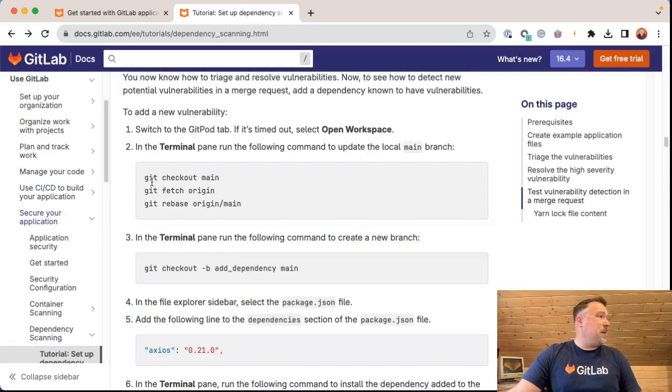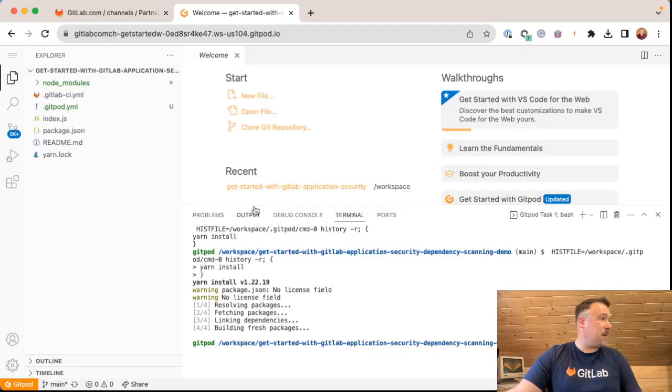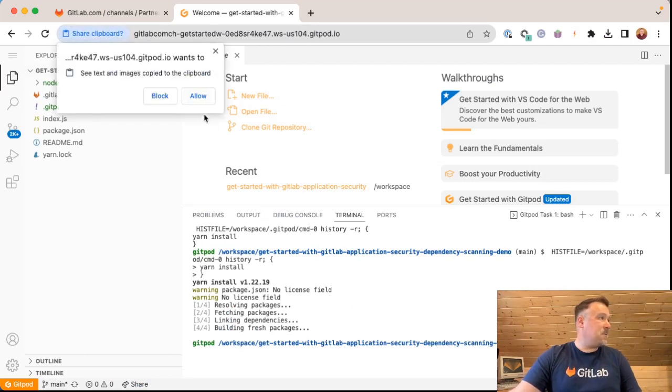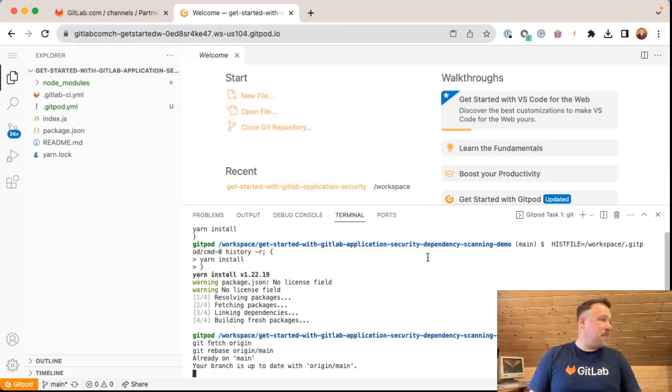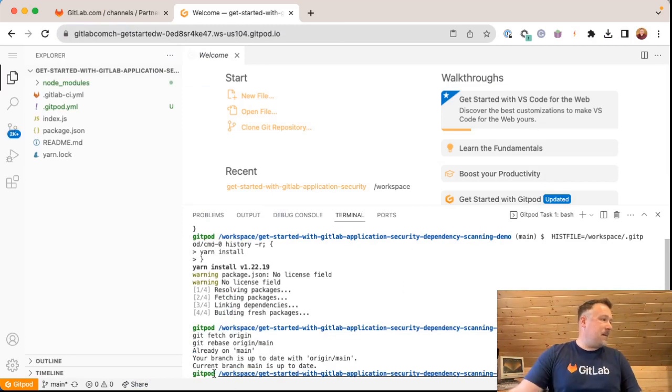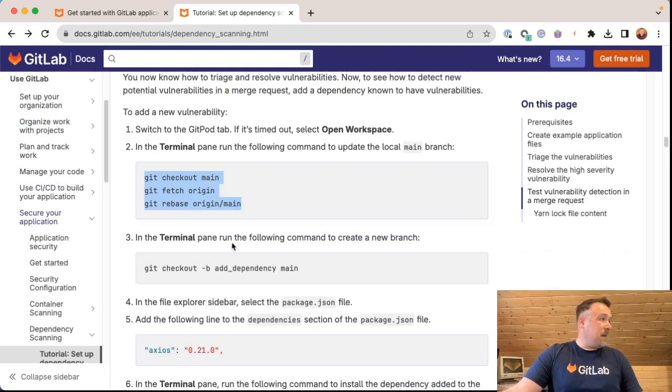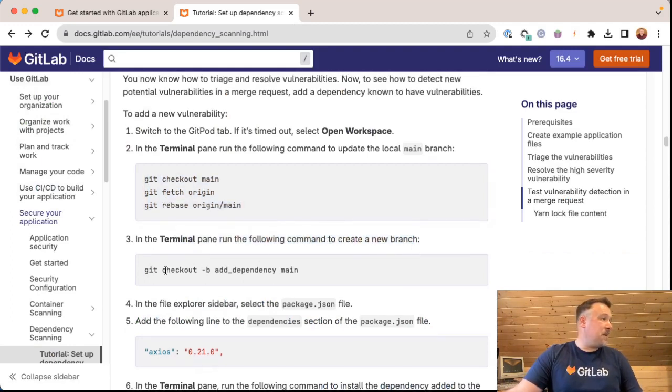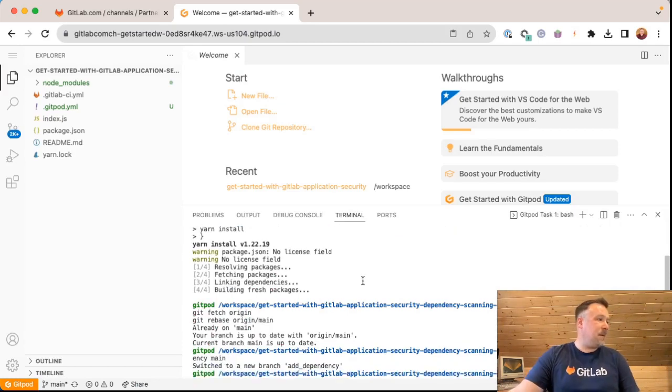All right, so in the terminal window, we're going to run these commands: git checkout main, fetch origin, and rebase origin to main. So we'll switch branches over here, paste those commands. I'm going to allow Chrome to do that. All right, my current branch main is up to date. I like seeing that. In the terminal pane, run the following command to create a new branch. Git checkout -b to create a new branch, add dependency from the main branch. All right, paste that command in. I've now switched to a new branch called add dependency.